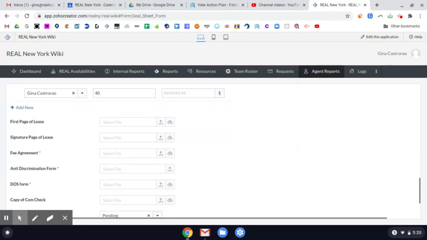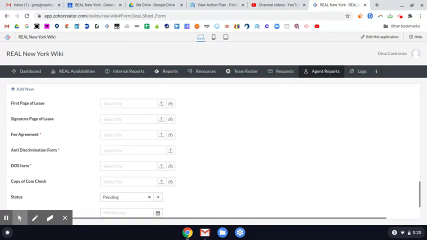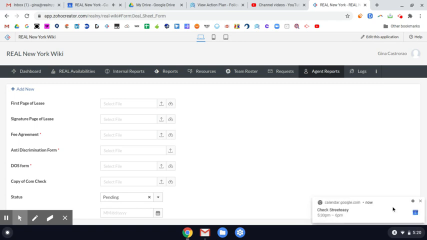A little further down, we have the items that you're required to upload. Notice there's 1, 2, 3, 4, 5, 6 items you should upload. 3 of them are starred. You are required to always upload your fee agreement, your anti-discrimination form, as well as your New York State disclosure form. These are required by law.